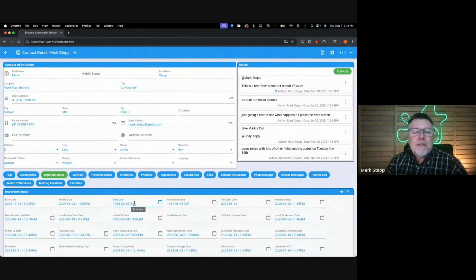The birthday and the number of years is based off of that current year. So if it hasn't happened yet this year, this is how old they will be. If it's past, that's how old they are currently. Until next year, then it will pop to the next year. Just kind of understand how that's functioning. Does that make sense?